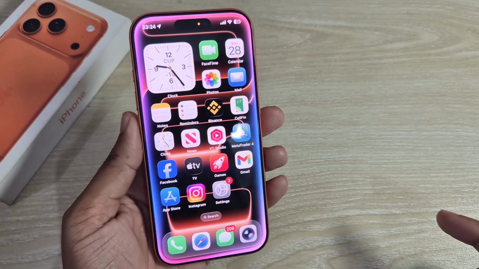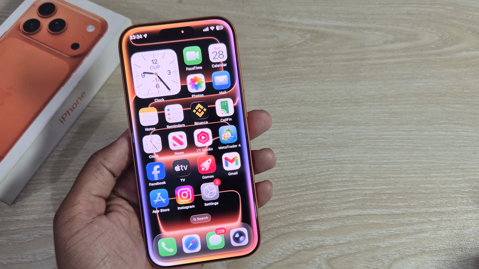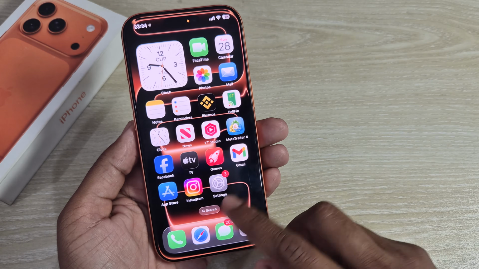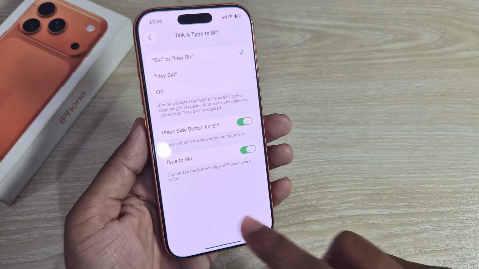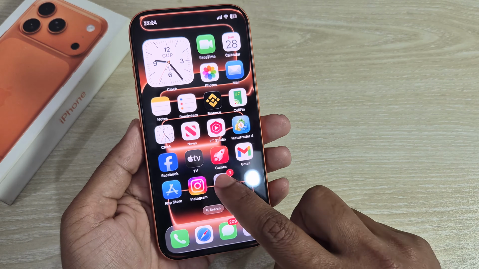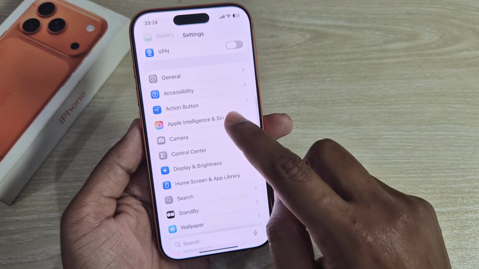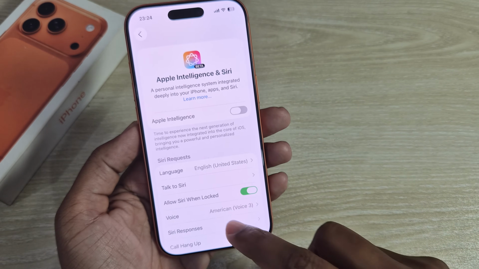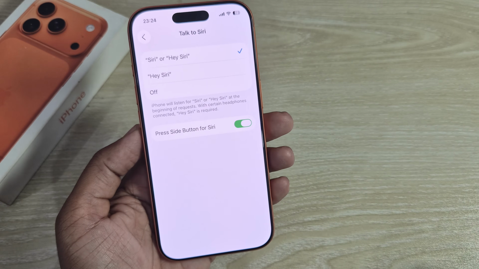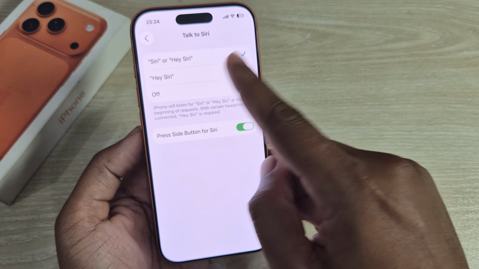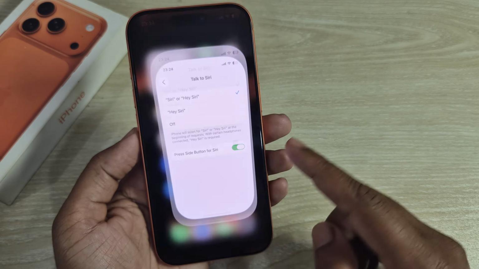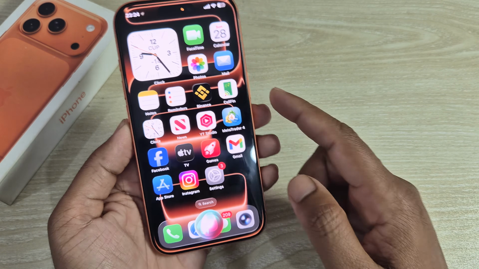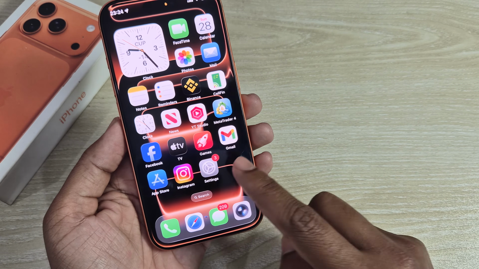So how to change Apple Intelligence to Siri on your iPhone 17 Pro Max or any series? Simply open up Settings, and you need to go to Apple Intelligence & Siri. Just disable this option. Once you disable this option, here you can see Talk to Siri. Now select "Hey Siri" or "Siri," whichever you prefer. Now if you press the side button, then you can see your Siri is enabled.